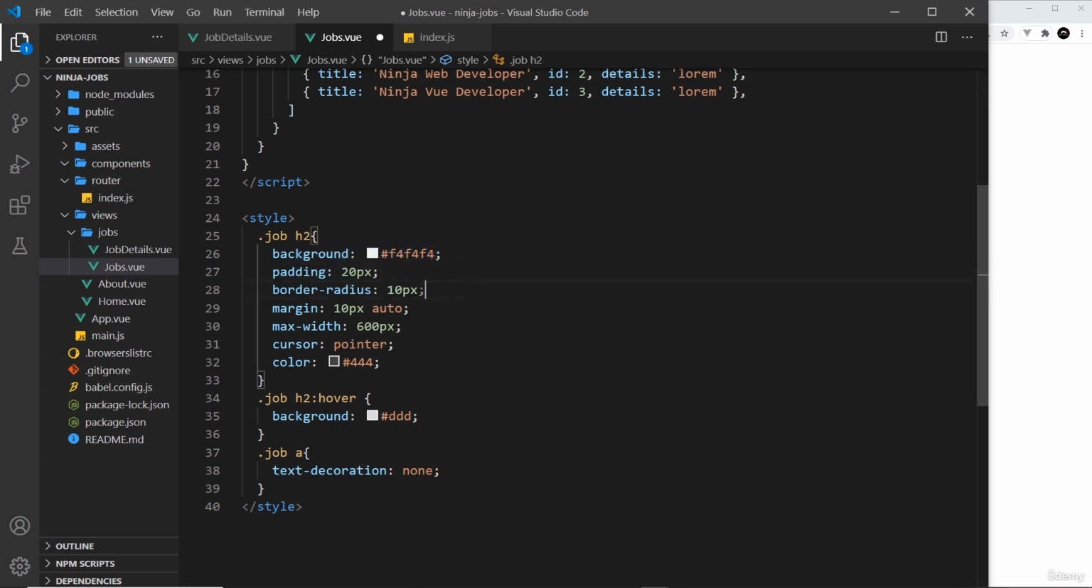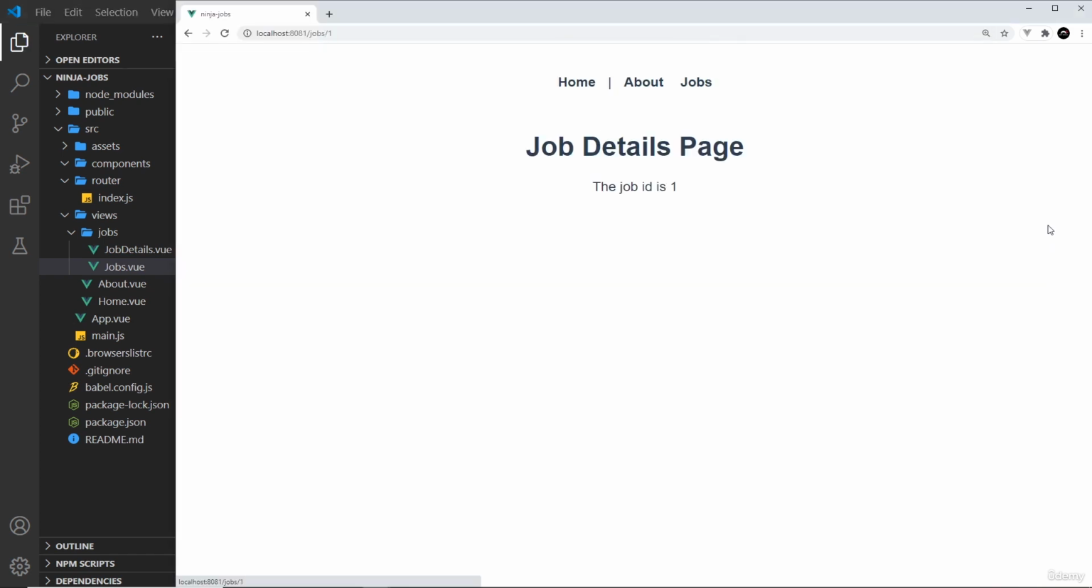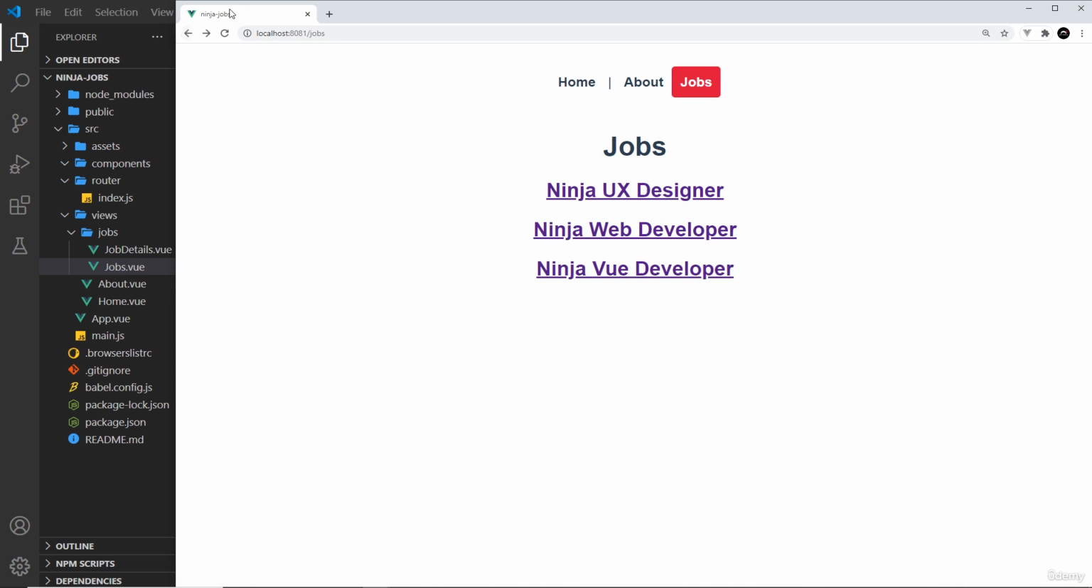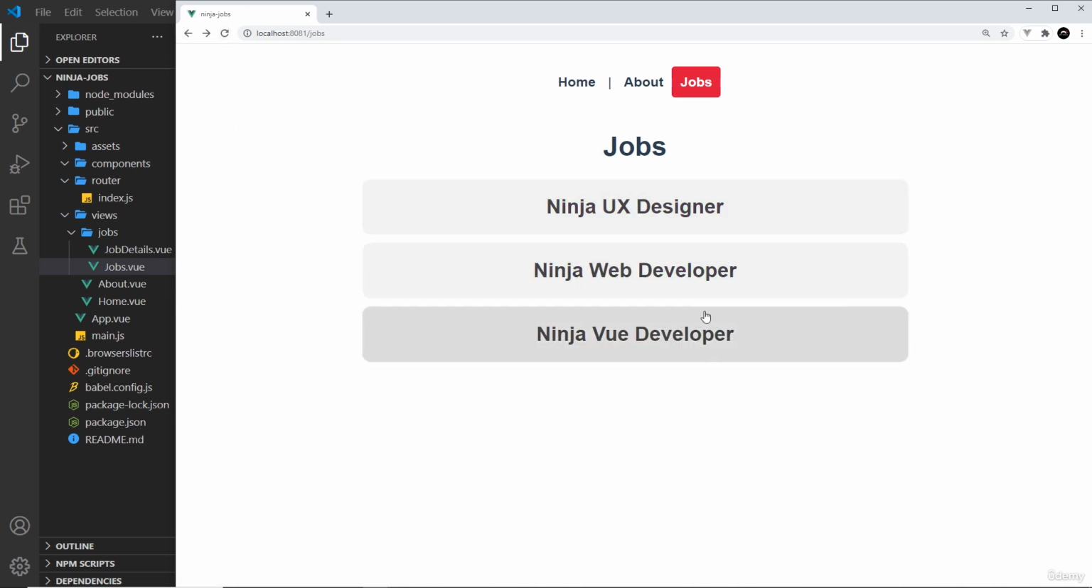We give this a background of a very light grey colour, bit of padding, some border radius, margin top and bottom, and a max width. The cursor is pointer, so we know we can click on it, and the colour of the text is a deep grey. When we hover over the h2, the background goes a slightly darker grey, and the anchor tag is text decoration none to remove the underline. Save it, and oops, let's go back. That looks, I think, a little bit better.